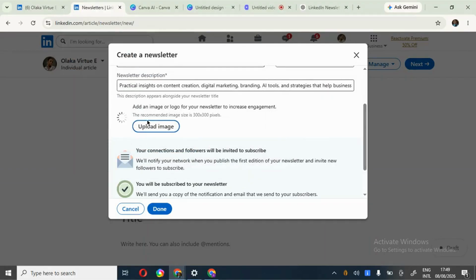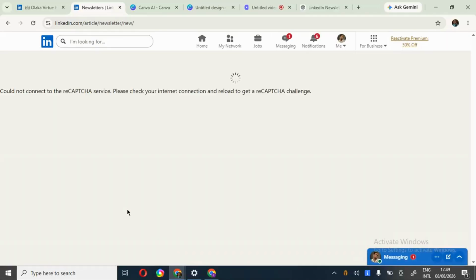I already have this flyer. So I will upload it. Then you come here and you click done. Once you click on that done, then you have successfully created a newsletter for yourself on LinkedIn. So I'm going to cancel this. I already have, I don't want to create any new one. I already have newsletters I'm working with. So I'm going to cancel that.